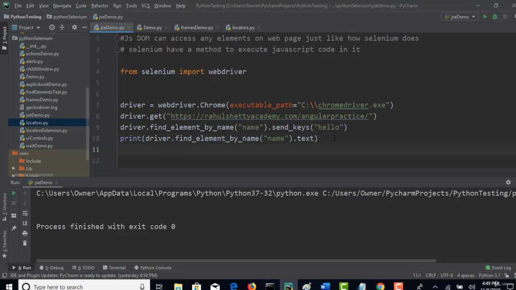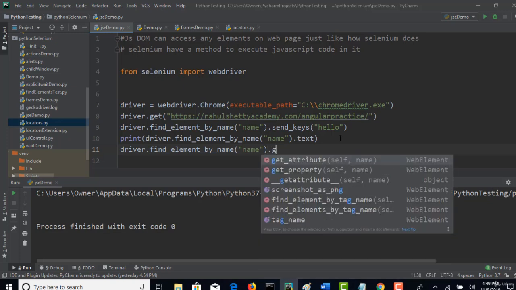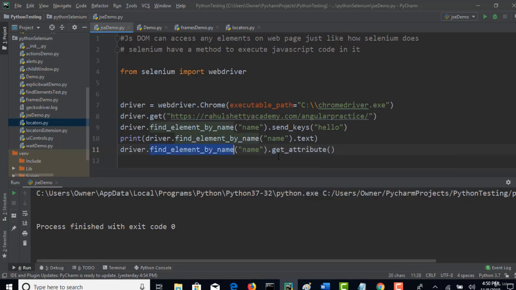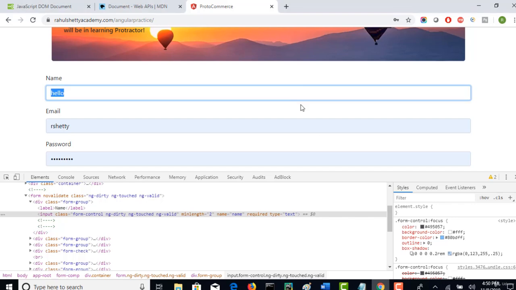So two ways are there here. One simple way is that these Selenium guys have smartly inherited one method from the JavaScript DOM, which is nothing but get attribute. This method is exposed by Selenium, but it is actually inherited from the JavaScript DOM element. Okay, so there is no JavaScript executor till now. I did not start discussing that. I'm just showing you that there is a method available in Selenium, but let me show you.